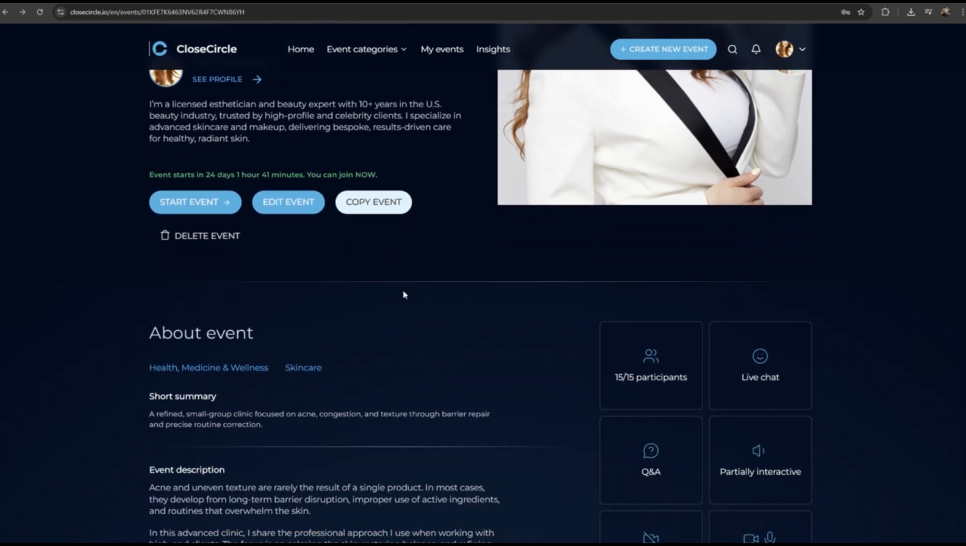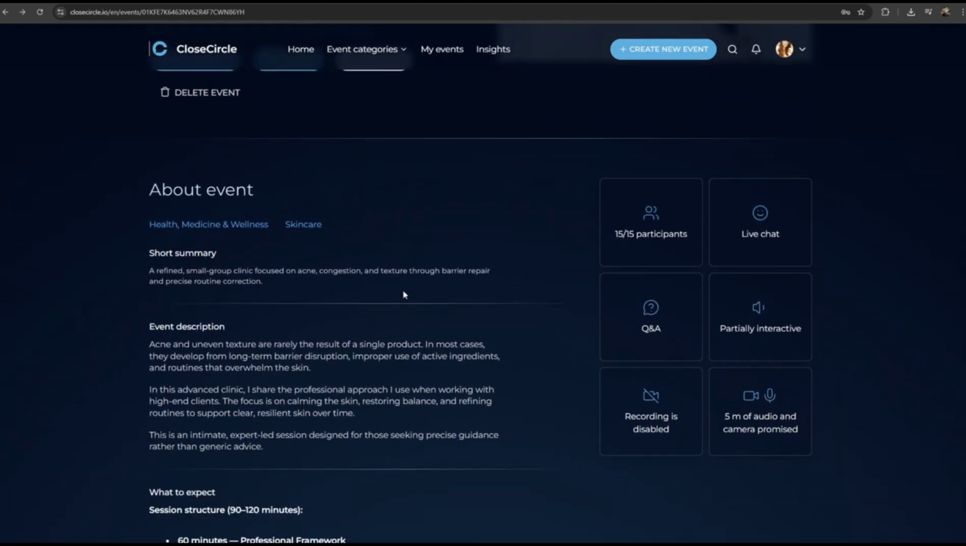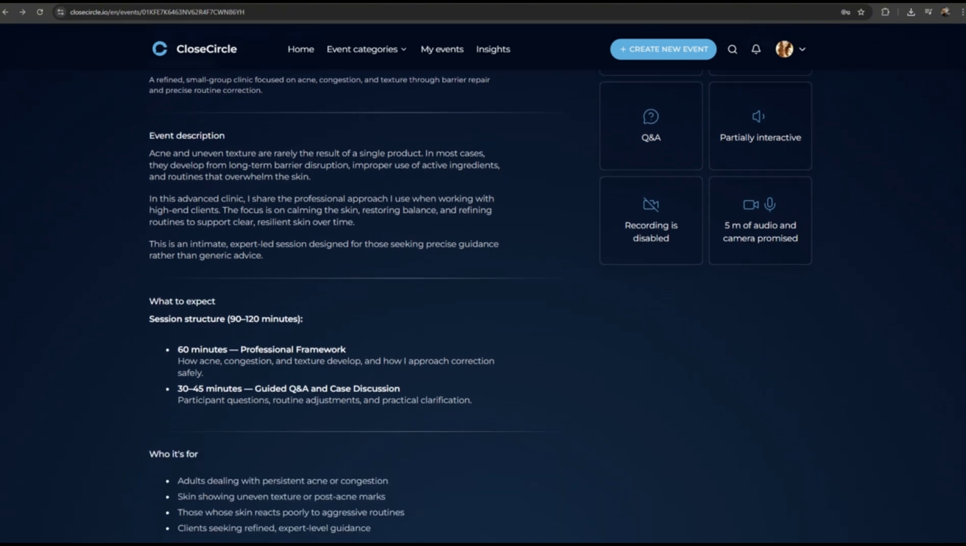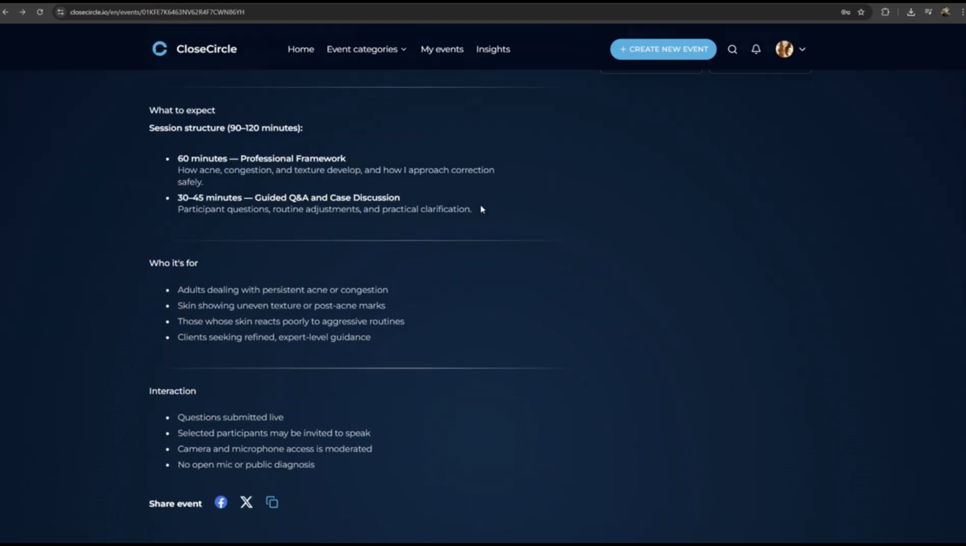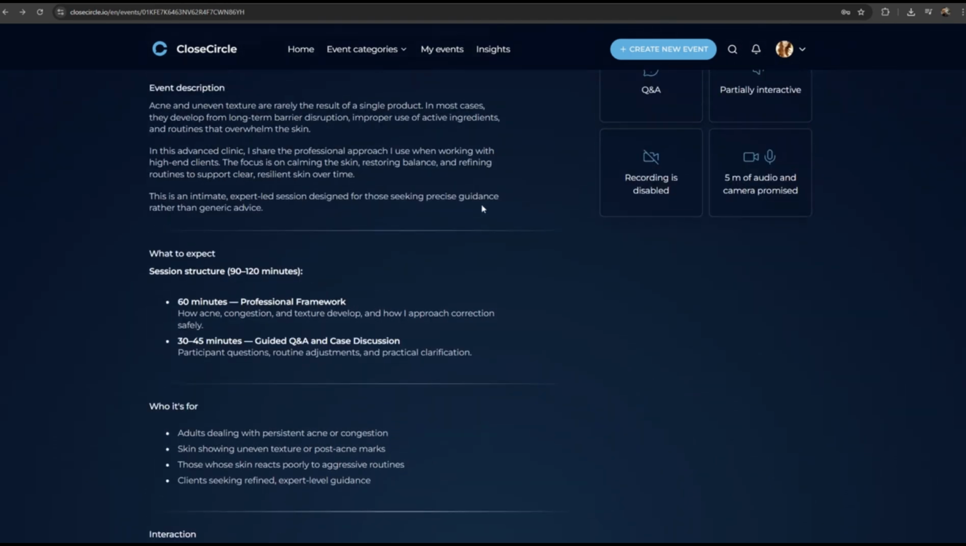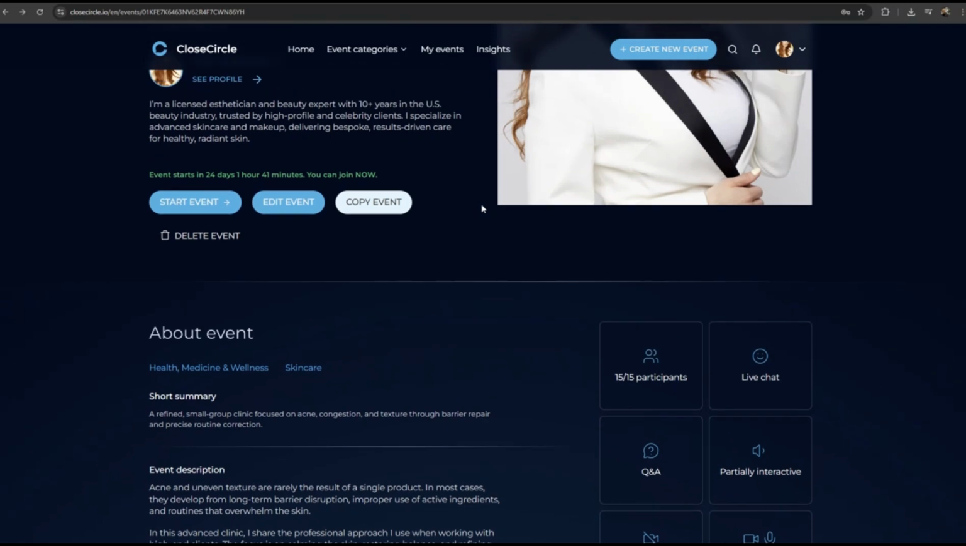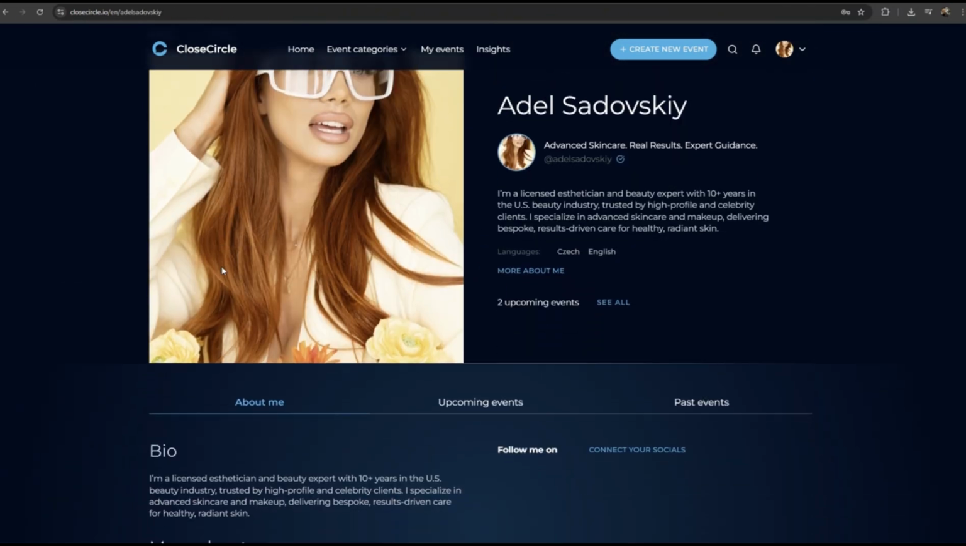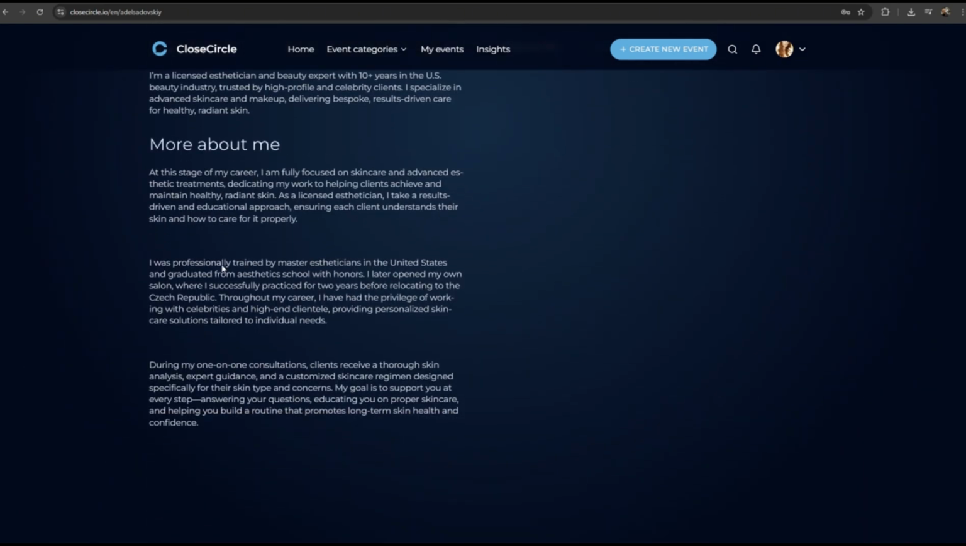Finally, a few tips to attract more of your community to your events. Announce your event early, even before publishing it. Explain clearly why this session is different from your regular content. Limit seats to create urgency and exclusivity. Remind your audience that sessions are live and not publicly recorded. And share the link more than once. Most people need reminders. You're no longer just hosting events, you're operating at a professional level.